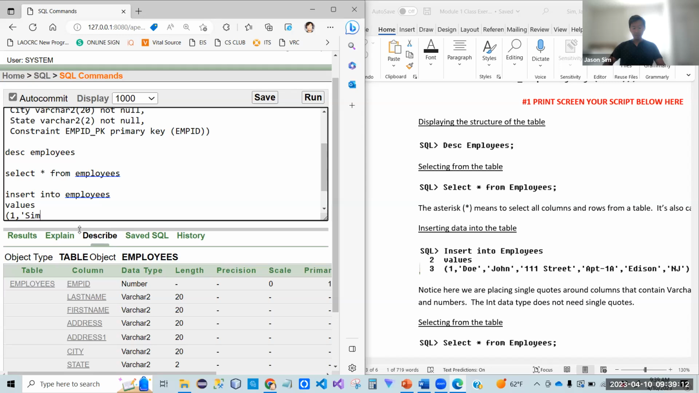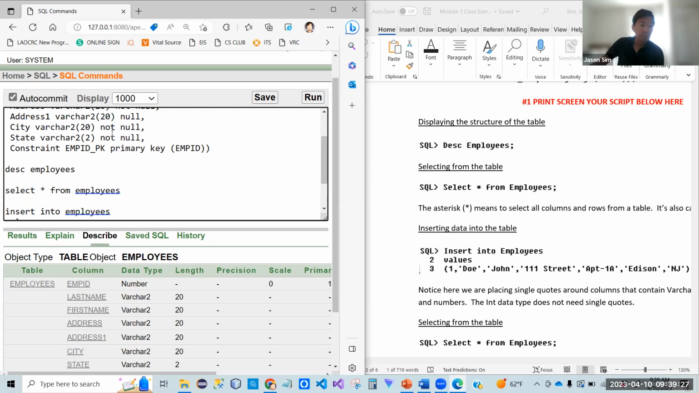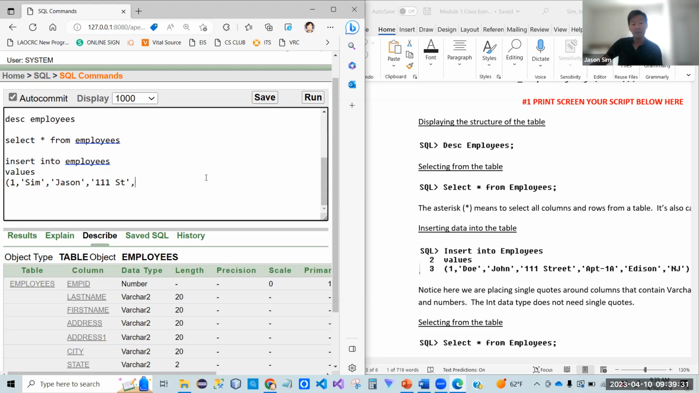Last name, I'm going to put my name here, separated by comma. There we go, separated by comma. Okay, now you'll notice that I can skip the address 1, because remember the address 1, we had it as a null. So I'm going to skip that one now, the address 1 here. So I'm going to go to city.